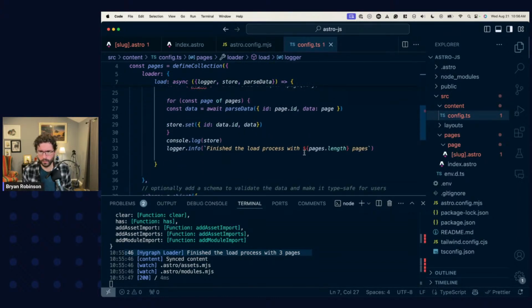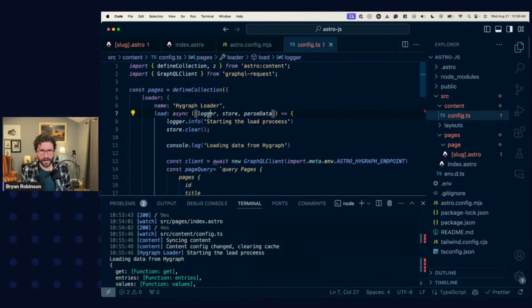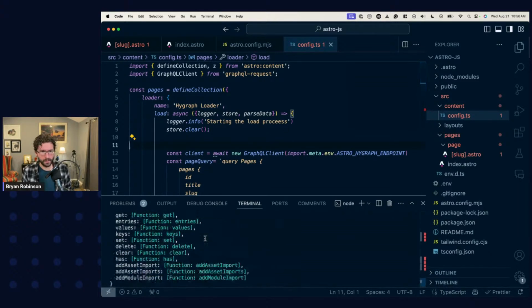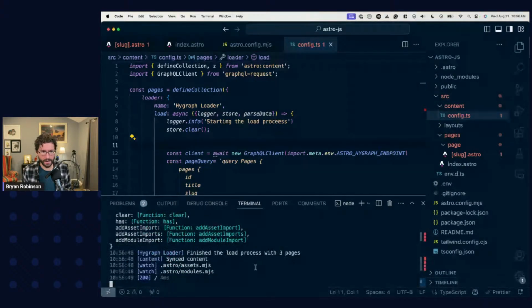Logger info. Okay, so now we start our load. Let's get rid of our console log. We don't need that anymore. So get rid of this because we have our logger. And when that runs, we get Hygraph loader saying starting the load process. And then we have when it finished with 3 pages. So again, I get this new functionality by doing the object method as opposed to the inline async method.